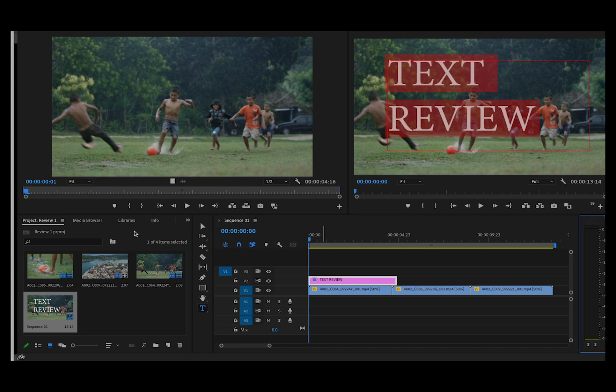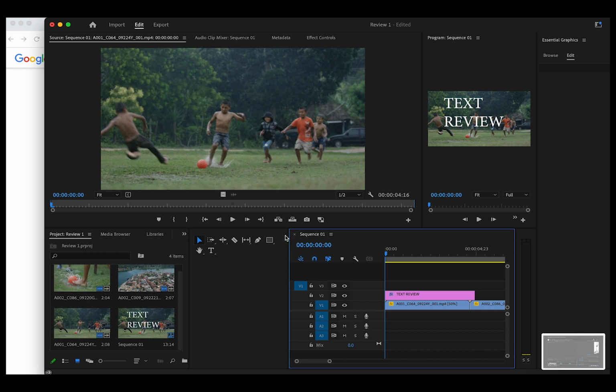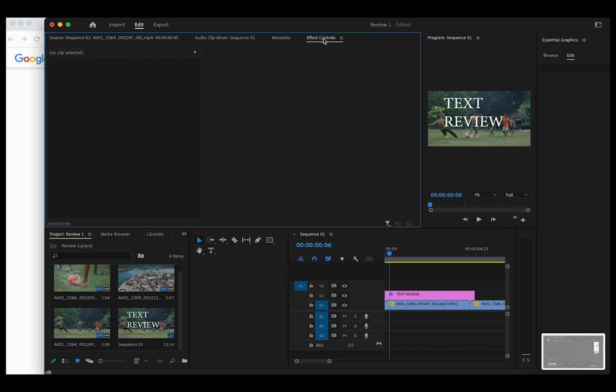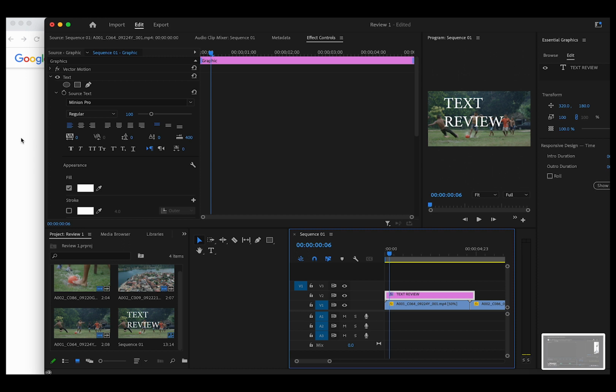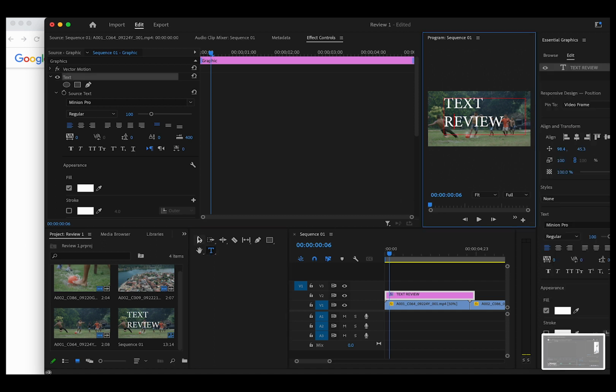Let's see if we can find our fonts. Okay, so we've got our text in here, and what we want to do is move it. So we're going to want to have our effect controls window open, and we're going to want to go down here and select our clip. So you can see over here, there's a bunch of stuff. And the easiest way that I've found, well, the quickest if you're trying to do something quick.